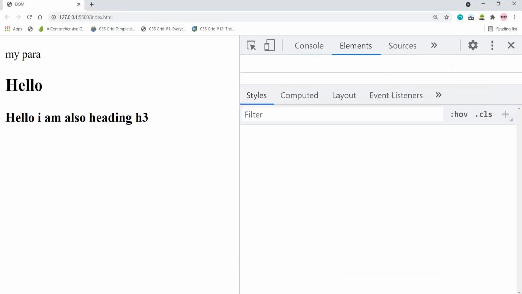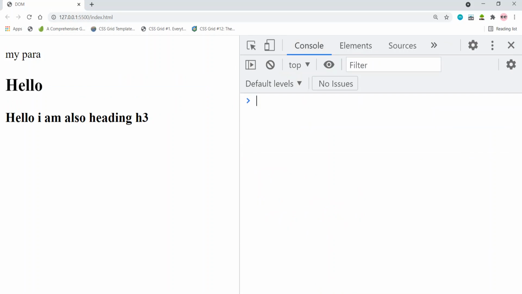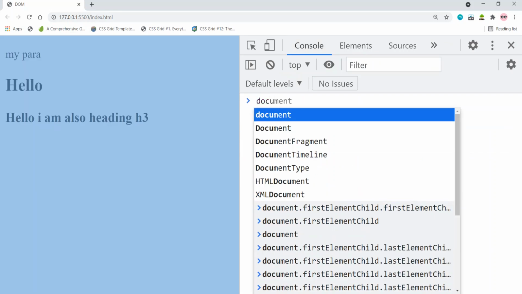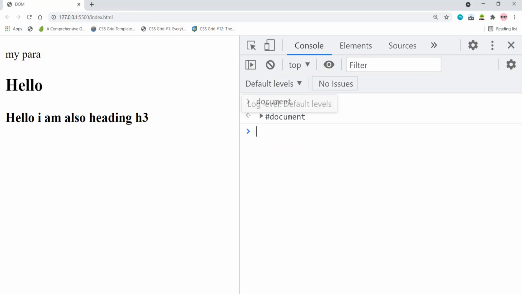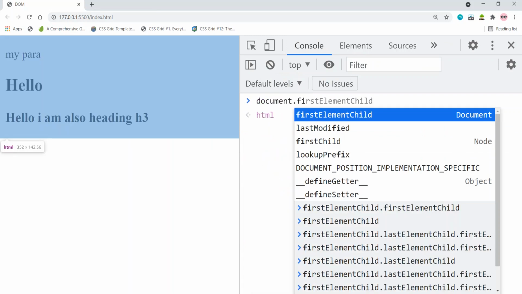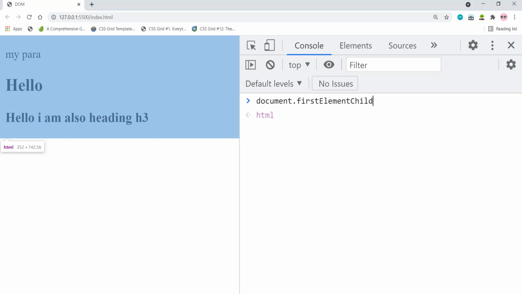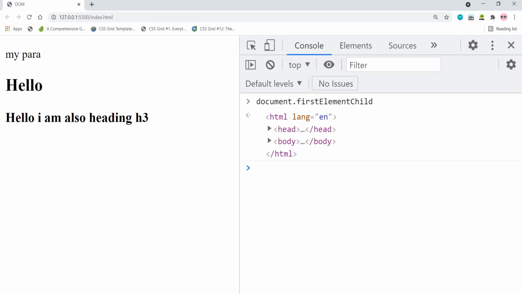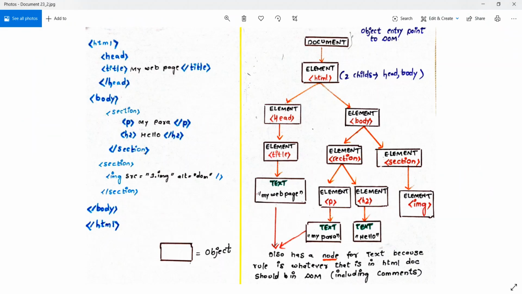I'll inspect this and go to the console, and here first I will write document, and if I press enter, you can see I got the entire document. Let's clear that. Now I'll write document dot firstElementChild. This is the method, and it will give the first element, that is nothing but HTML. What is the first element of the document? HTML, right? So that's why we got HTML.